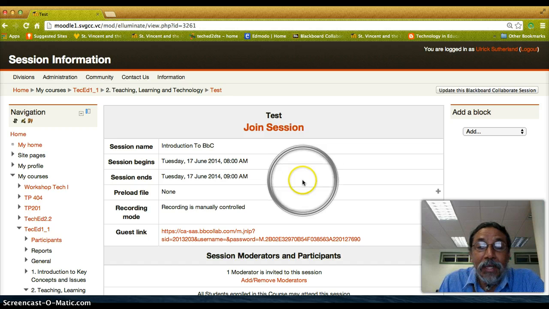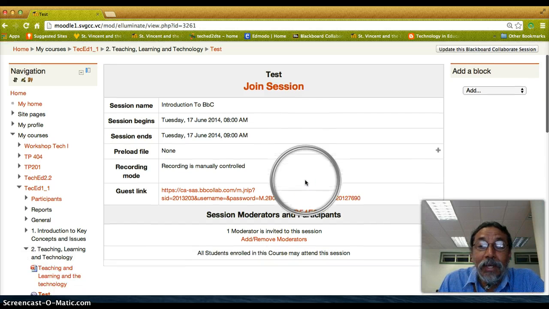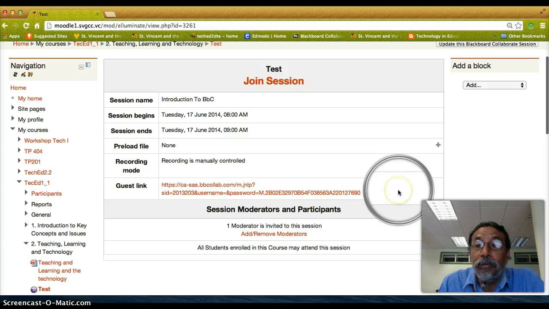So I hope this was helpful. That's about it. That is all that is necessary for you to set up a session, to schedule a session within Moodle. Quite straightforward. It's just another activity within your Moodle site.